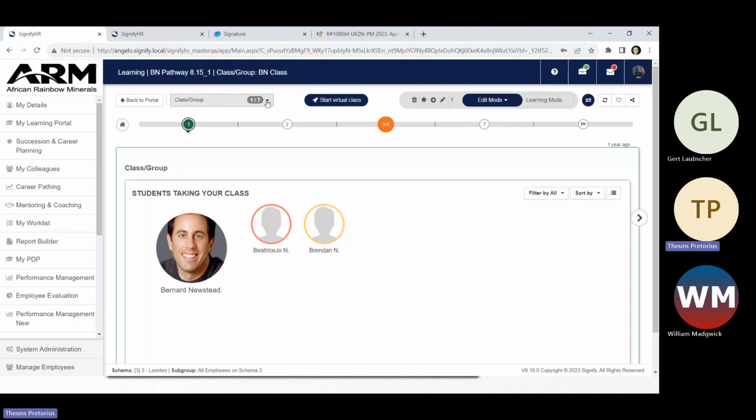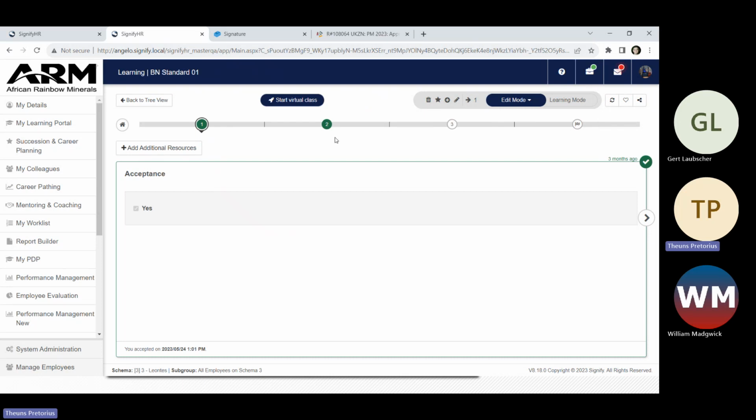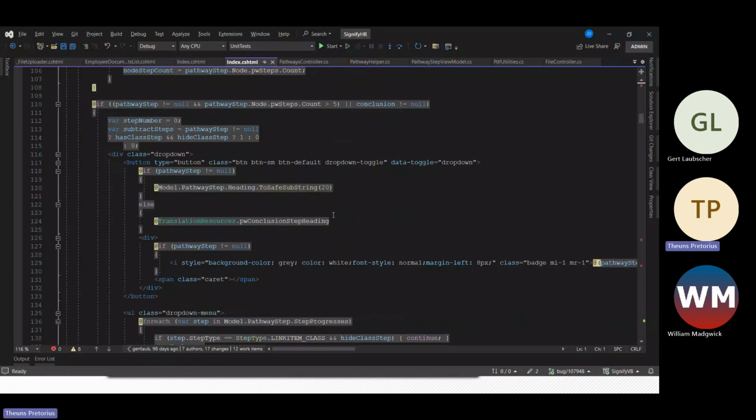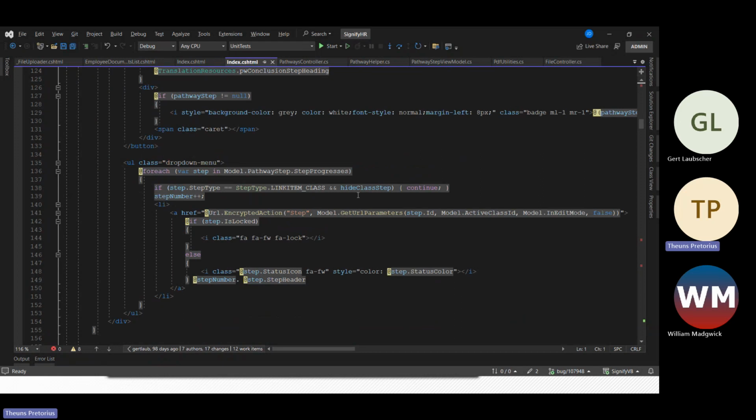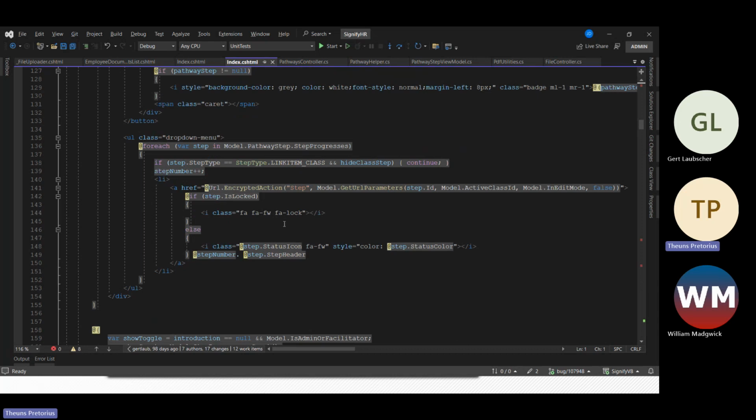This drop-down displays just for easier navigation to a last step. One of the pathways I viewed yesterday is 81 steps. So if you have to scroll, it's going to take a long time to get there. Here is an example of a pathway that has 3 steps. It does not have the drop-down. So the pathway step drop-down is built in this portion of the code. So you loop through all the pathway step progresses. Display each item.